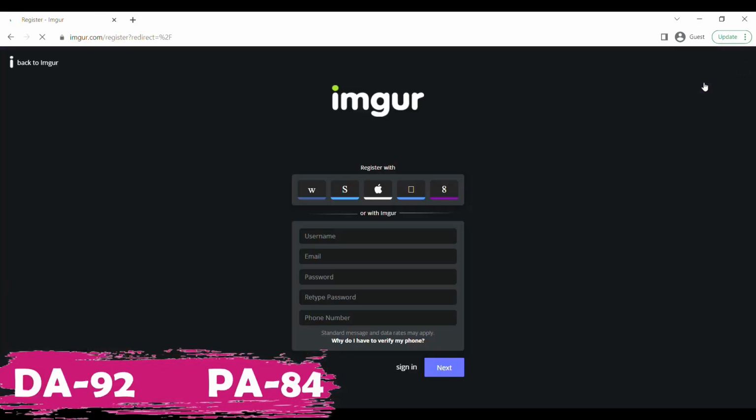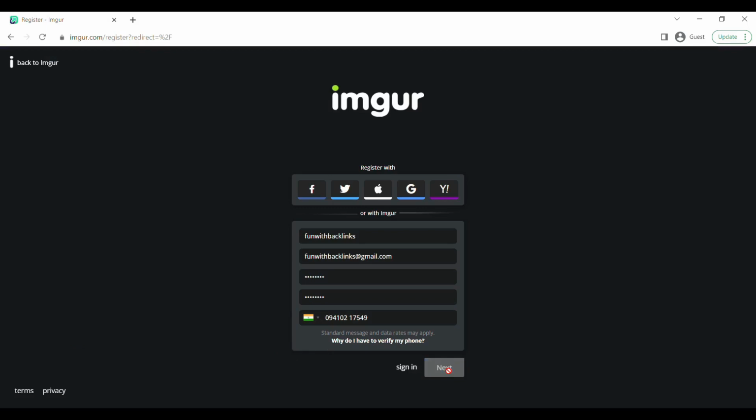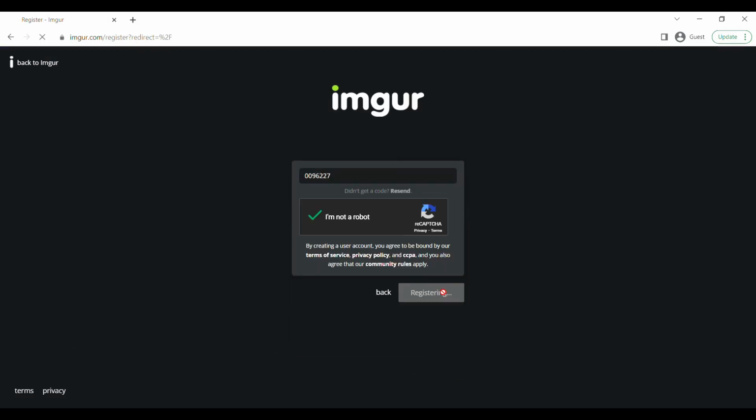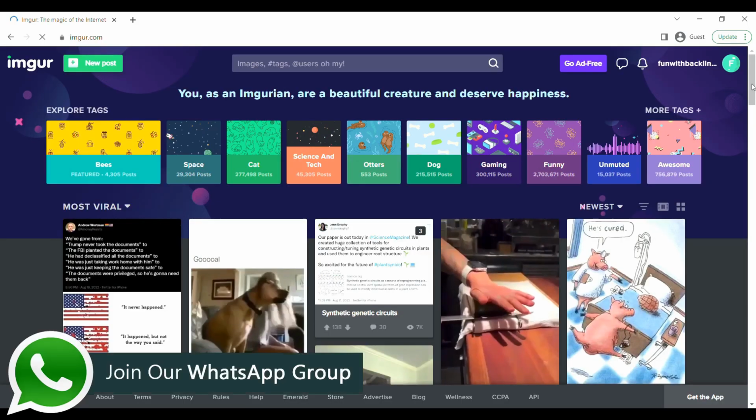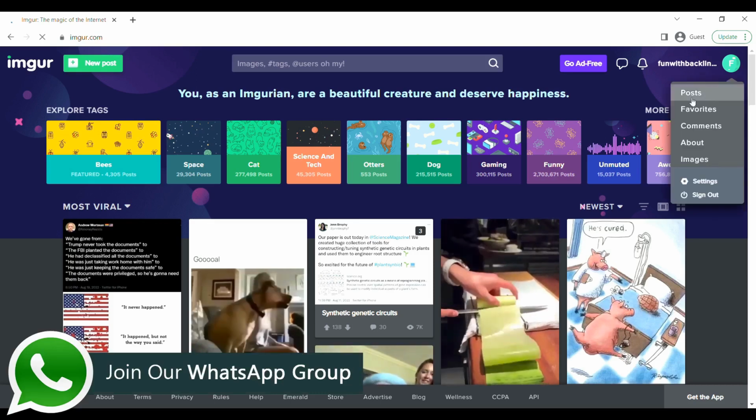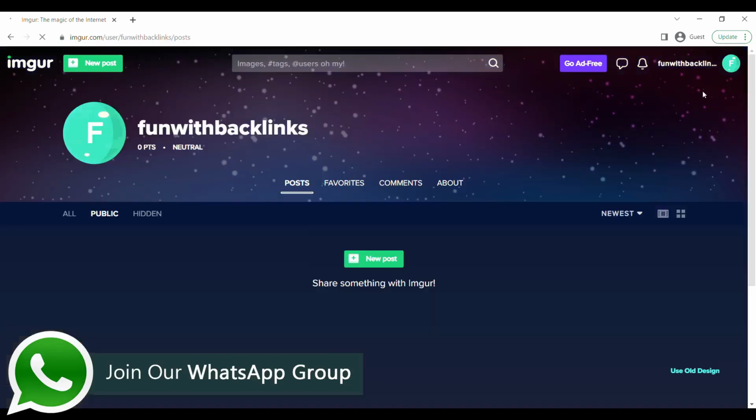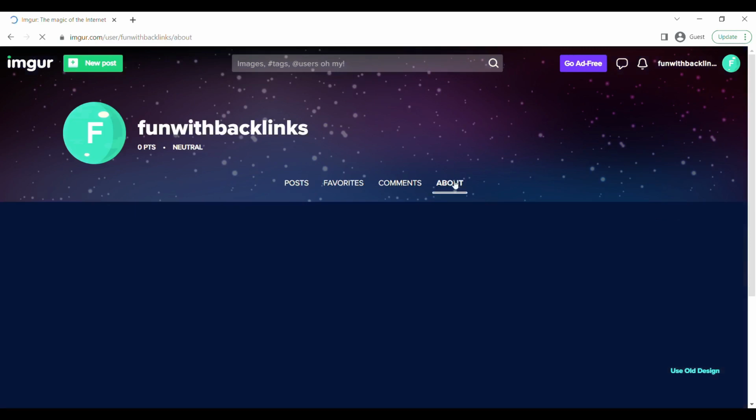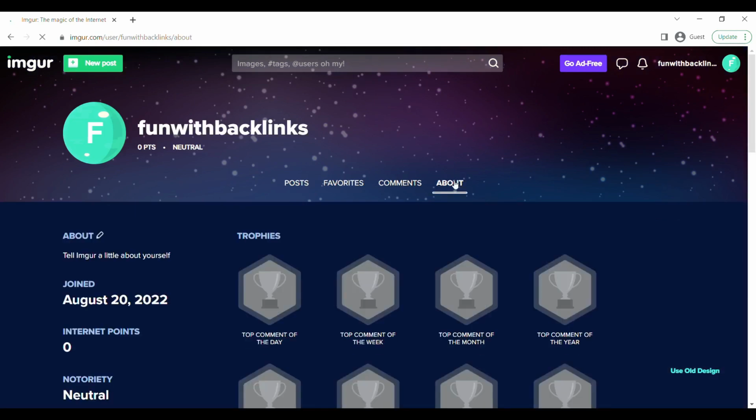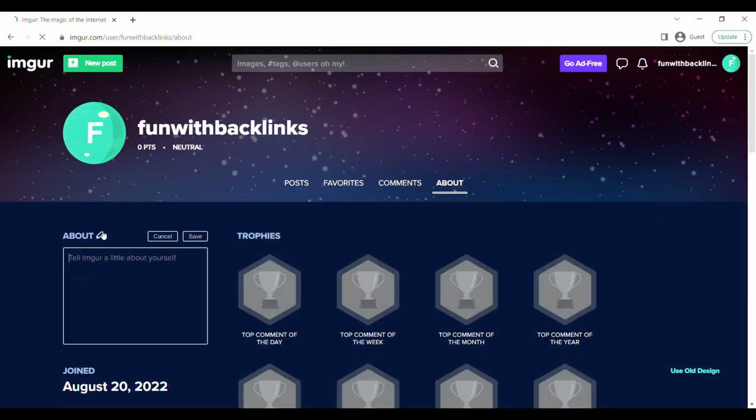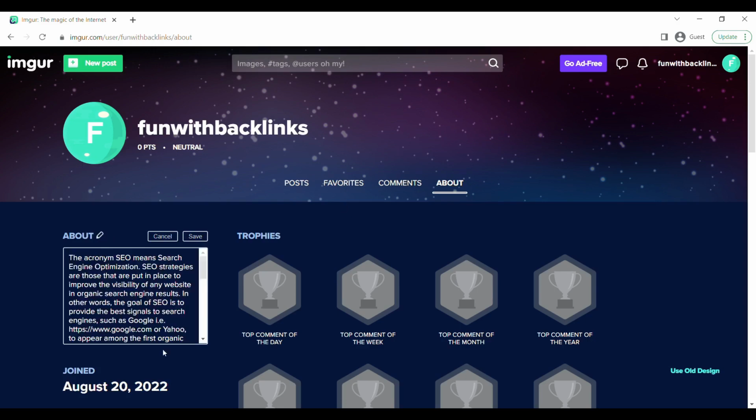Our second website is Imager. After registering here, when you log in, you have to go to the posts. Click on the About section there, edit the About field and place your backlink in OBL format. Your backlink will be ready as soon as you click on Save button.